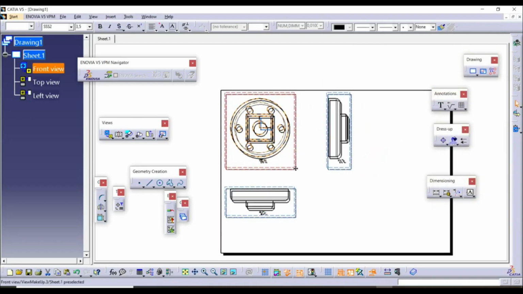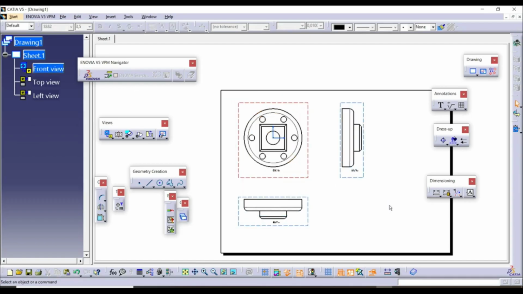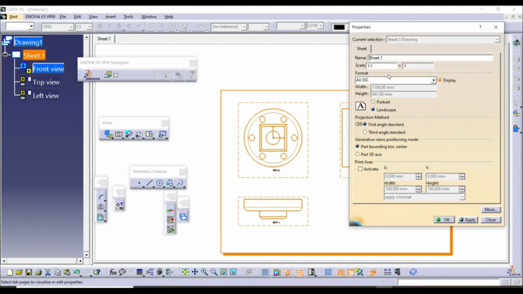Now we can select this view and we can move it here, to the center like this. Now here we have our sheet 1. If we want to change the sheet size, we can right click here, properties, and now instead of A0, we can go here, for example, to A4. But this is not what we want, A0. This is just for you to know where you can also change the format of the sheet. Let's go with OK.